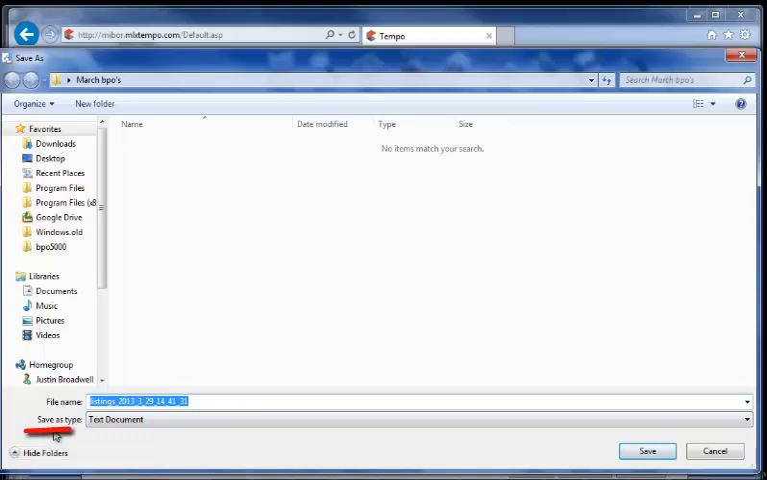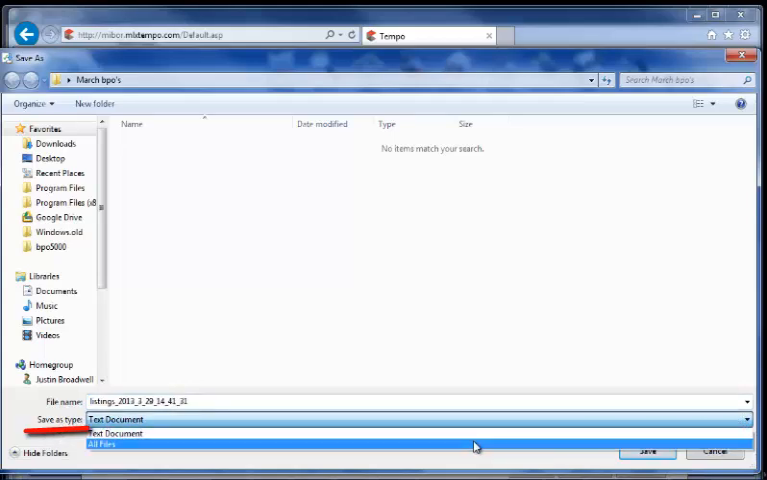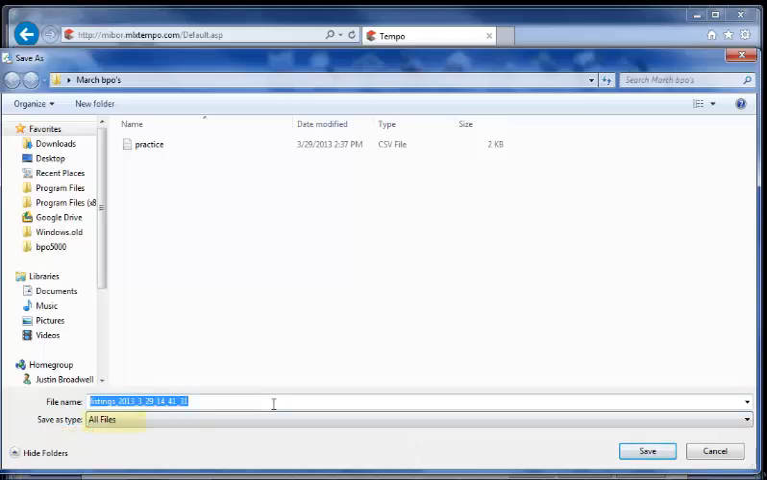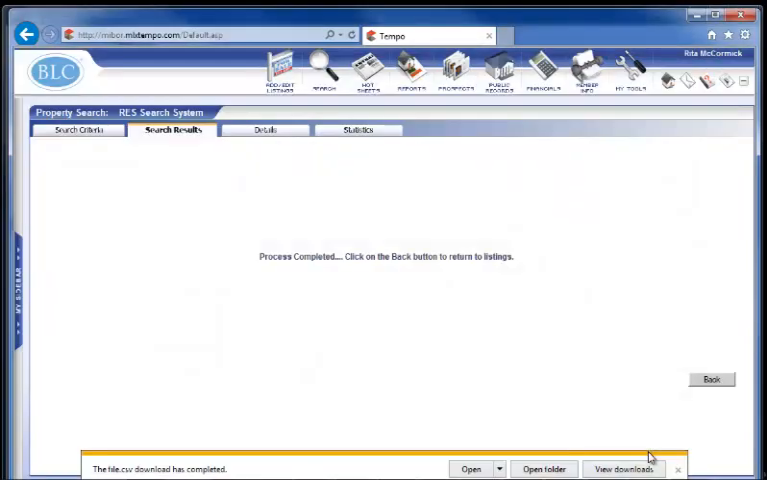Here it says Save as Type. It wants to save as a TXT file by default. So we choose All Files from the drop-down. Here we are going to name this file .csv. It's very important to put the .csv on the end, and we will just go ahead and save it.